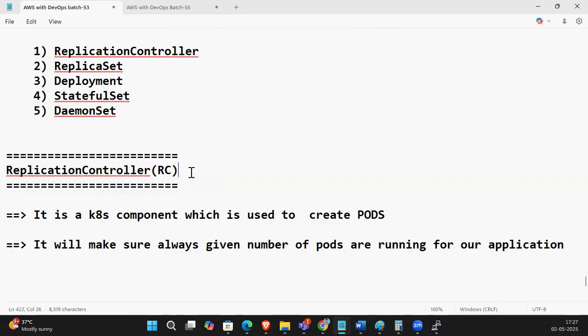For example, if we give five, how many pods will be running? Five pods will be running. For example, if the fifth pod crashes, it automatically creates another pod. That is nothing but a replication controller. We set the replication controller for the pods, so whatever we set, it will create. If a pod is deleted, it will create another pod.